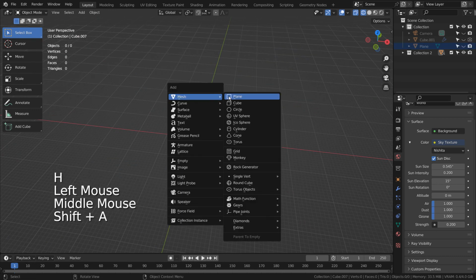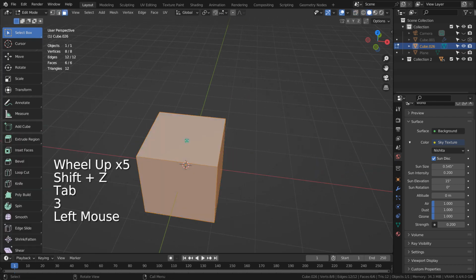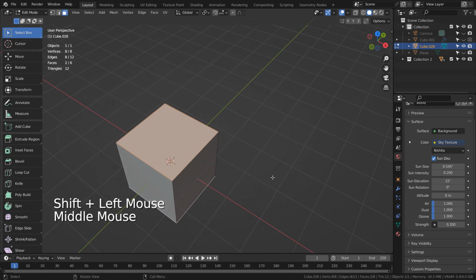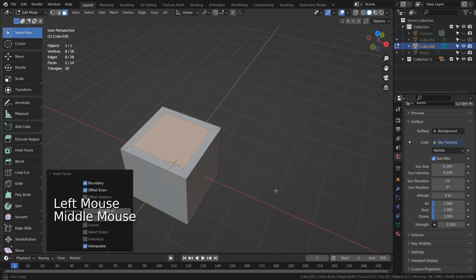I started with a cube and extruded the top and the bottom faces inward like this. Type I as in India to extrude inward, and X to delete the selected faces.